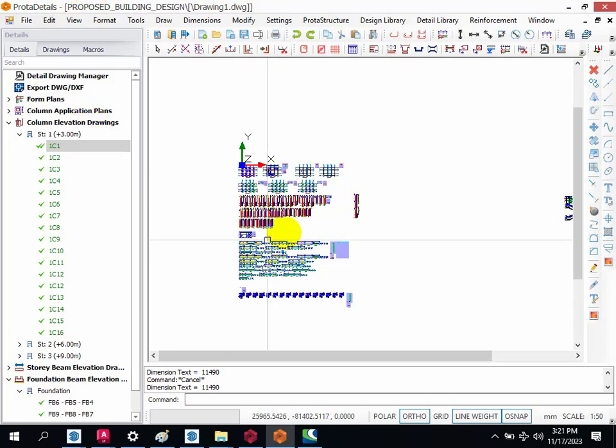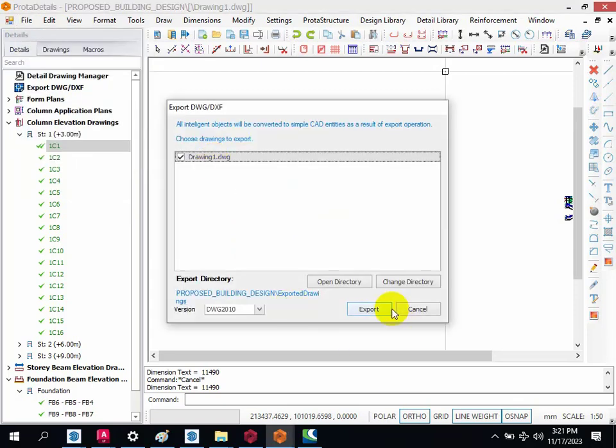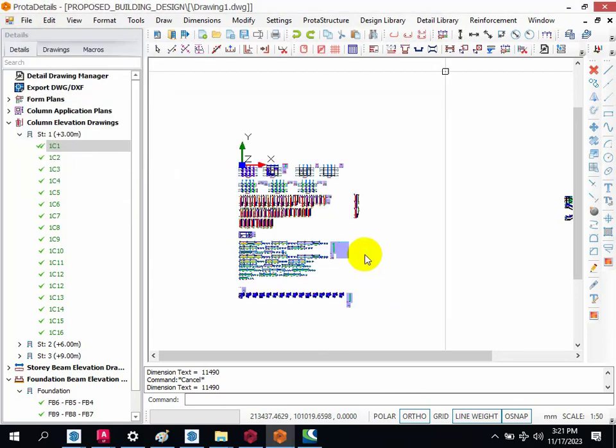But if we are clear from here now, for example, if I'm not satisfied, I want to export these drawings to AutoCAD. All I need to do is to come to my file, and then come down here. You see exports for external software. All I need to do is to export to DWG/DXF, which is the format that AutoCAD recognizes. Once exported, it will automatically be generated for me. All I need to do is to open it in my AutoCAD.